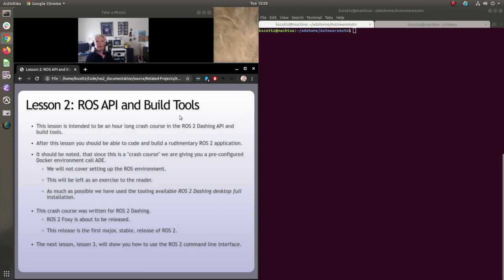I think we have to preface all of this by saying this lesson is intended to be basically a crash course in ROS2 Dashing and its API and maybe a little bit of the build tools. And the hope is that after this lesson you should be able to code and build basically a rudimentary ROS2 application. You may not get all of it, but you'll understand the basics and how things are put together.